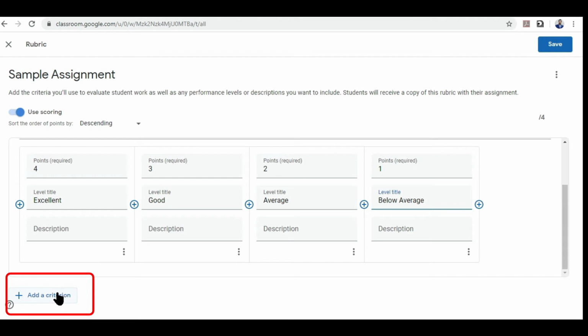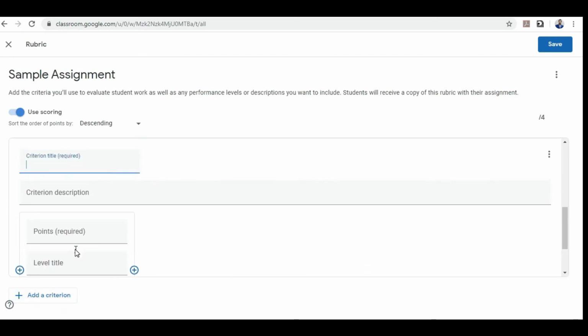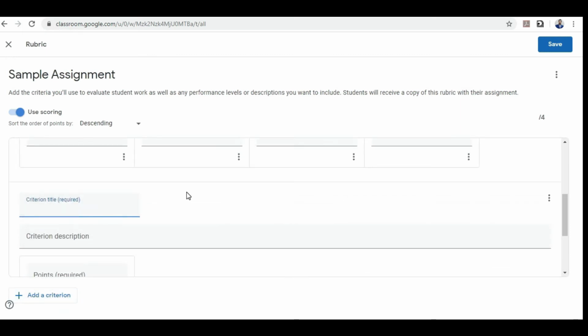Now I have to add another criterion in my rubric. So I have to click add criterion button. Now as I click the add criterion button, the same story will appear again. We have to give the criterion title and description, then the level title, points and description. So let's do it fast.